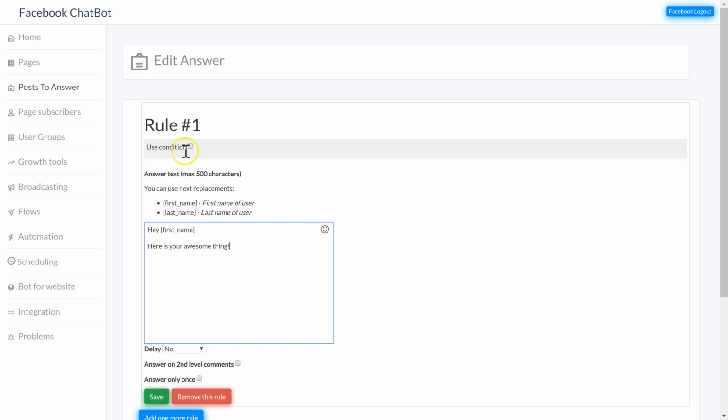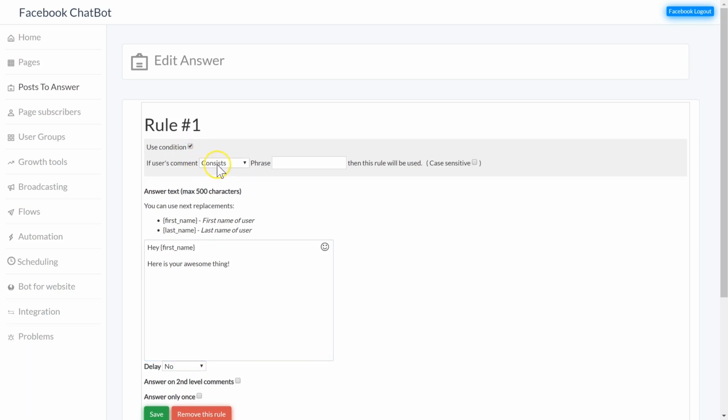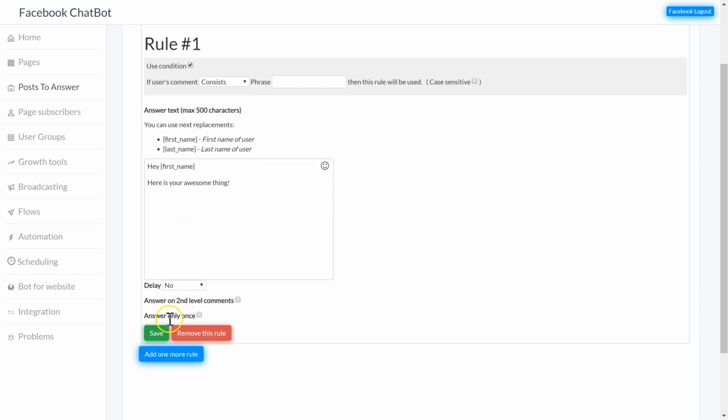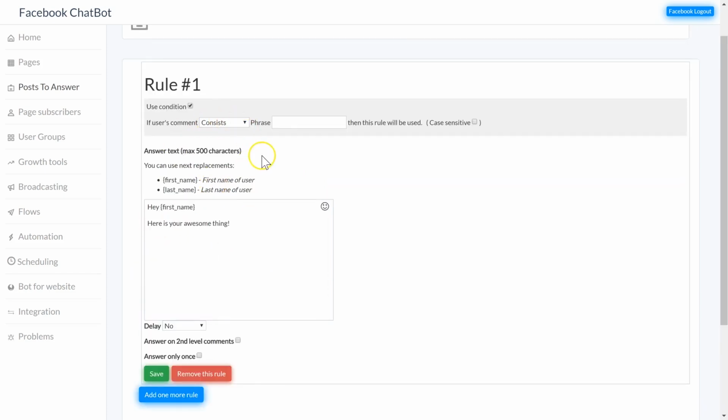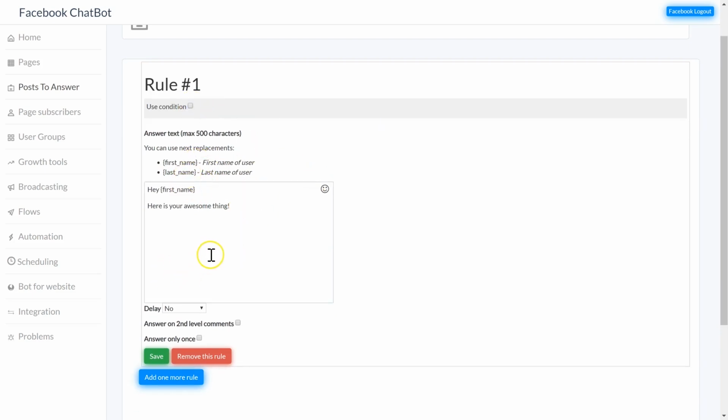So you can use the condition to have it only sent out when a user comments a certain word or a phrase, or if it doesn't consist of or is exactly equal to. You can set up multiple rules if you want to have multiple different messages for when someone types a specific thing, or you can just turn it off and have it so whenever someone comments anything on that specific post they'll get sent this message.